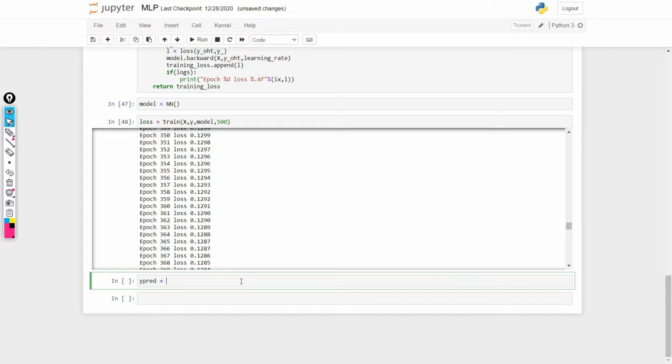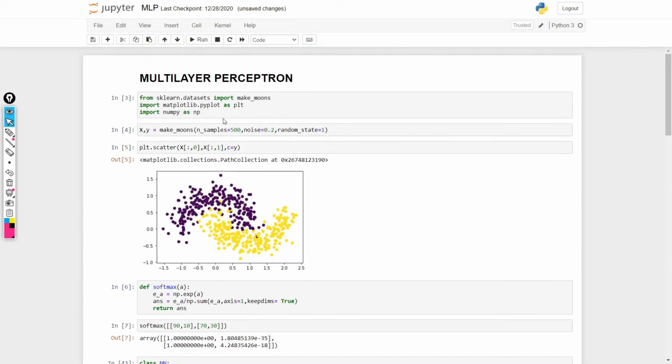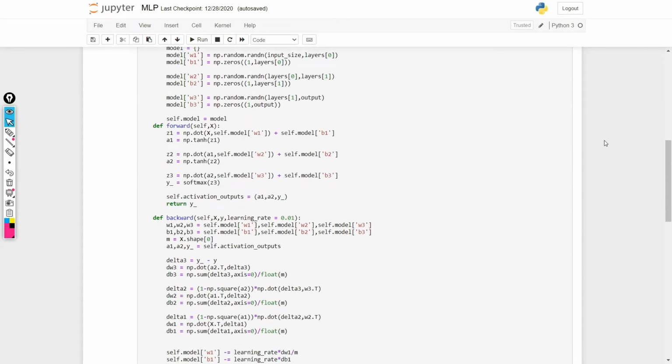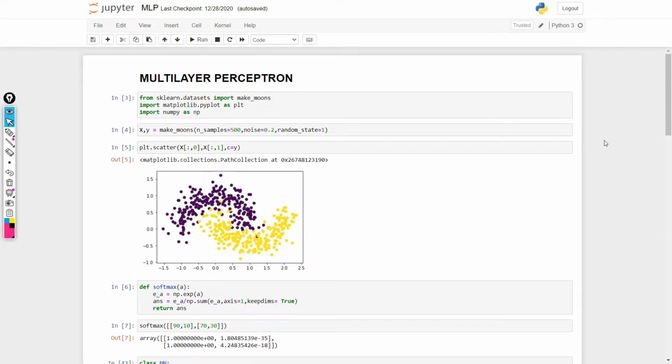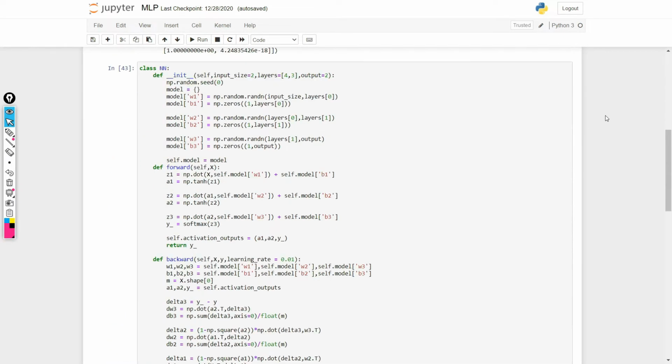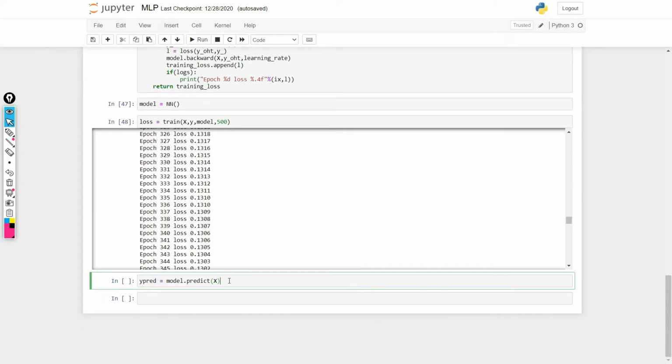So we get the predicted value. How can we get the predicted value? What we are going to use is model.predict, and I'm going to pass x. So for all these values I'm going to predict the value. Okay, I know I should have created a test set and training set, but I have not created them yet, so let's just use normal x. Okay, so we now have ypred.